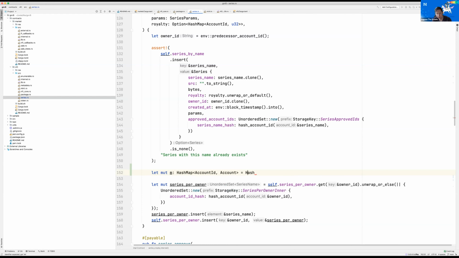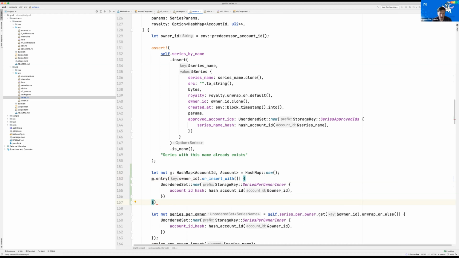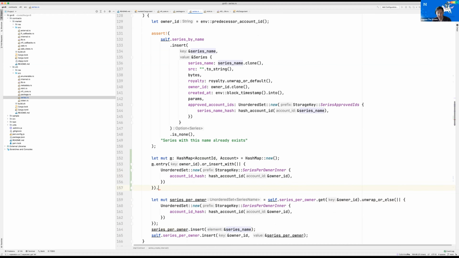And then you should be able to do entry, and then you say, for example, well, I guess in this case the key has to be cloned, but owner ID, and then you can do or insert with, and then you can insert something like this inside. And you can then do the inner operation, which is this insert. So the entry represents an object that either already pulled from the map or created a new one.